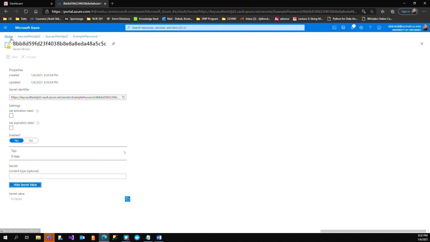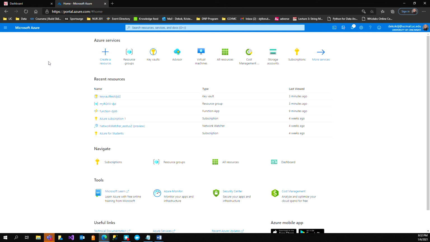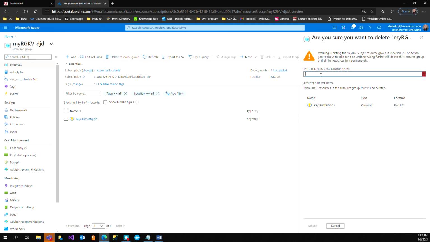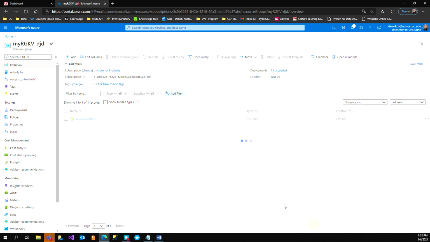And then, of course, remember, after you've taken all your screenshots and submitted your assignment, come back to your Key Vault resource group and click on delete the resource group so my Key Vault is gone. Type the resource group name, I believe it's my resource group Key Vault, and then dash DJD, and click delete. Now we can see it's deleting my resource group.